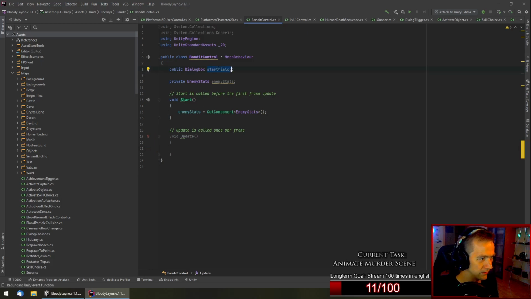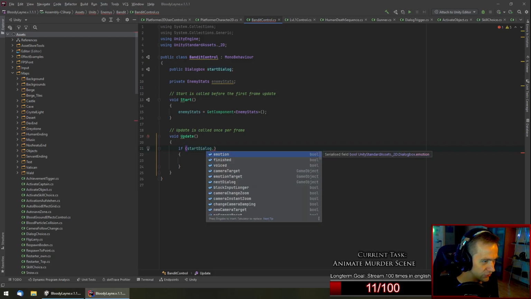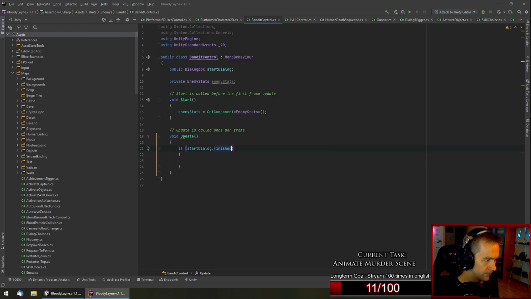And in the update function, we can start with an if clause. So we don't want to do anything if the start dialogue has not finished. We only want to do anything if the start dialogue finished, and we don't want to be dead. If the character is dead, we don't want to do anything. He's not dead yet. So we have finished the dialogue and he's not dead.